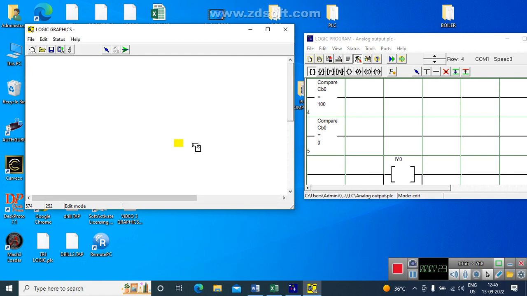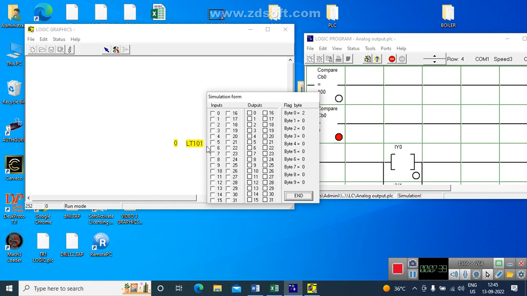Okay. You see here, now it makes more sense, and this value is now defined. It is the function of LT101 in percentage. So as usual, we run it and run it here as well.